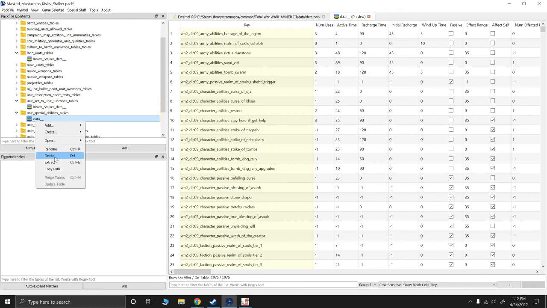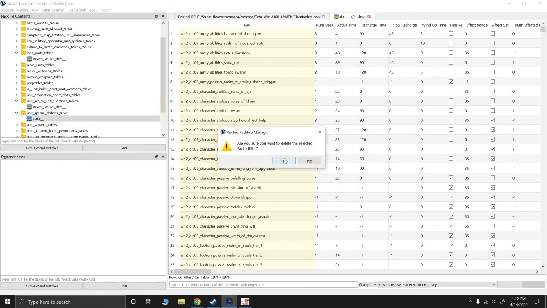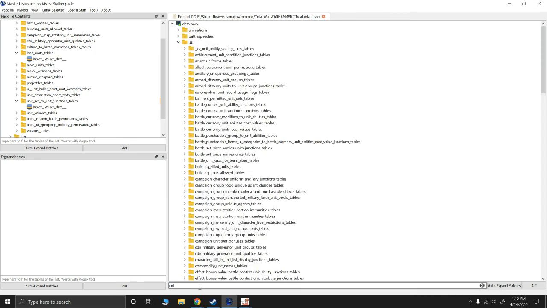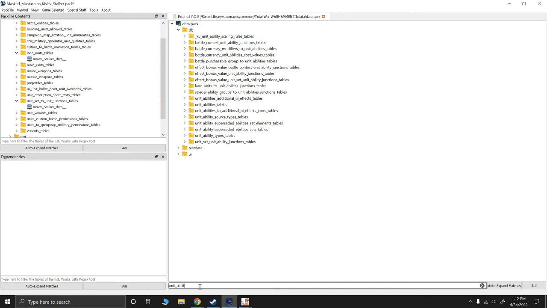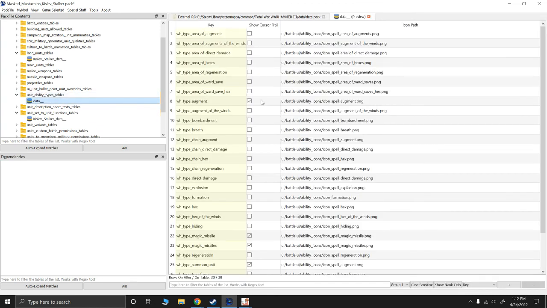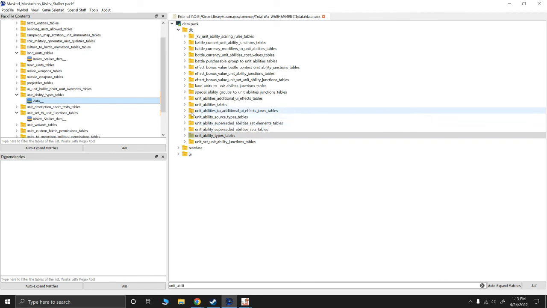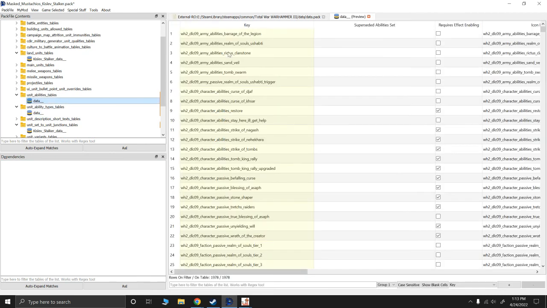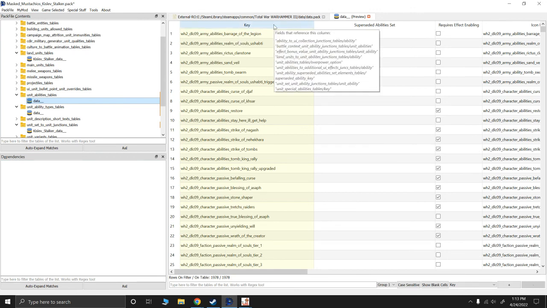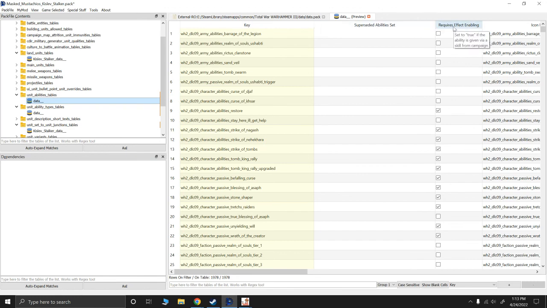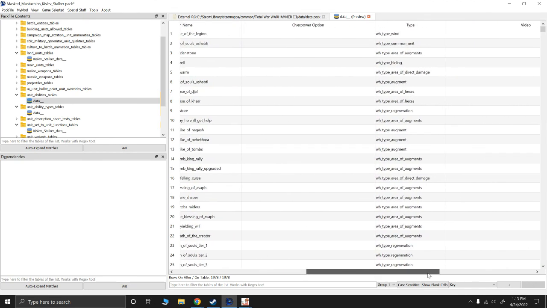Then once you have your unit special abilities, you also have the unit abilities table here. Now this is your basic stuff. This just says the name of it and its icon. So this is where you can find some abilities and their icons. Those are the ability types. Actually, abilities tables is what I meant. So here you have the name of your ability, the key of the ability, and then what does it require? Is it superseded by some other ability? And then you have all of these different types here.